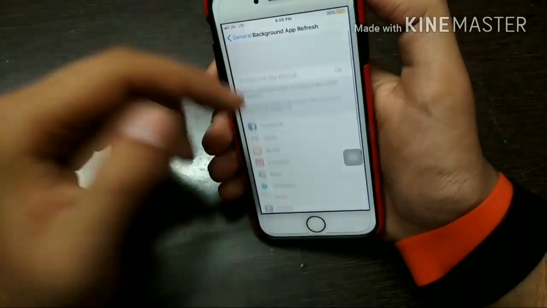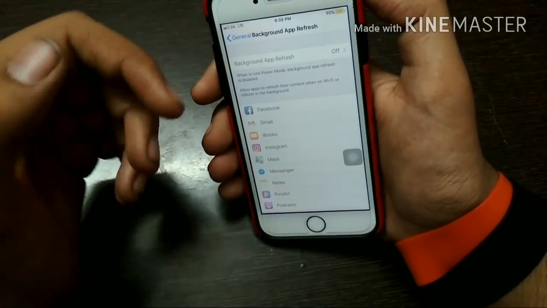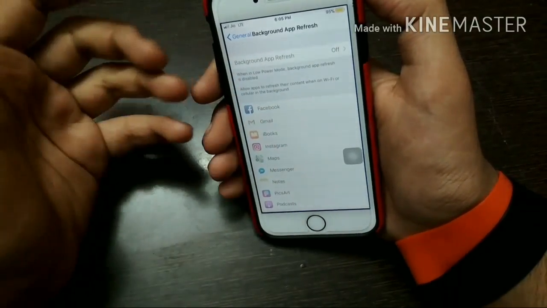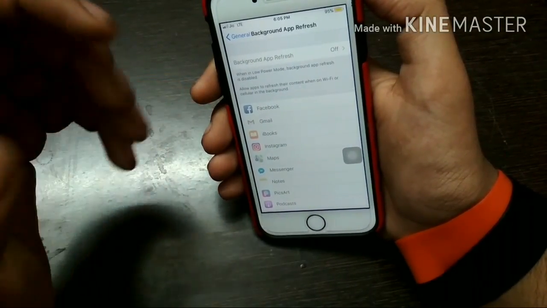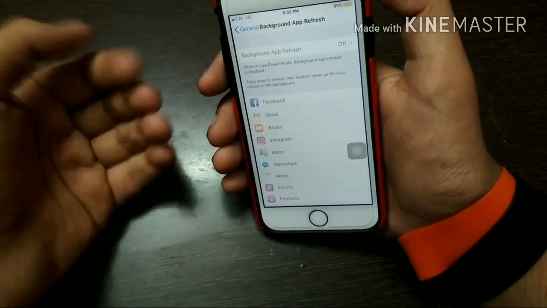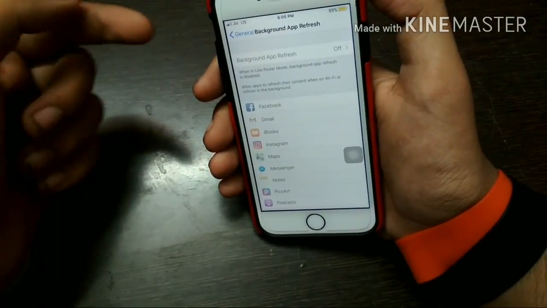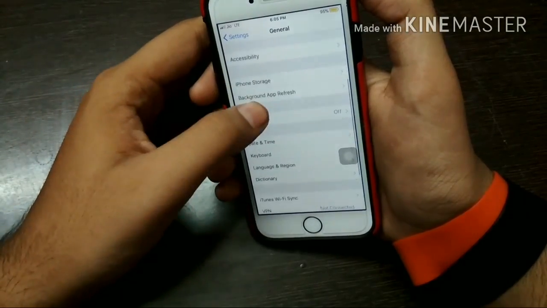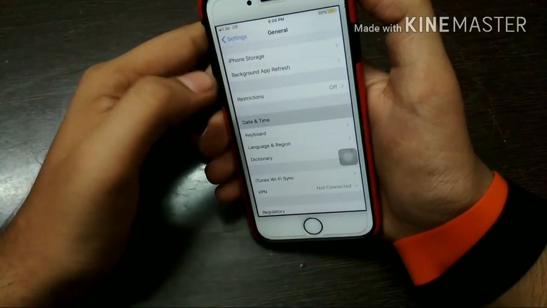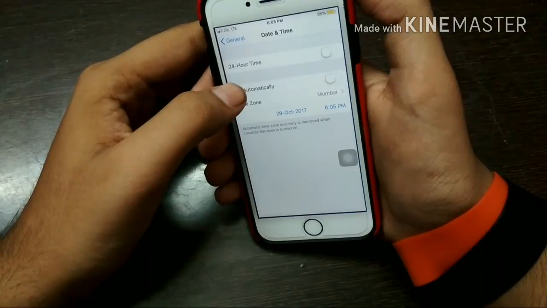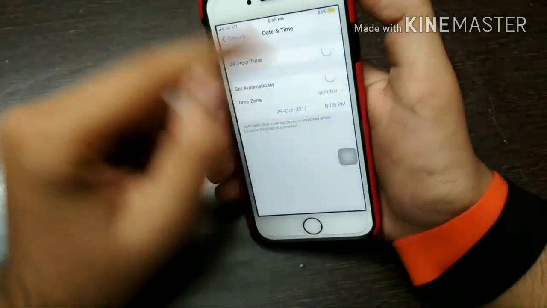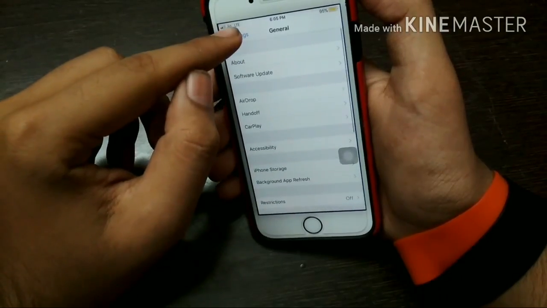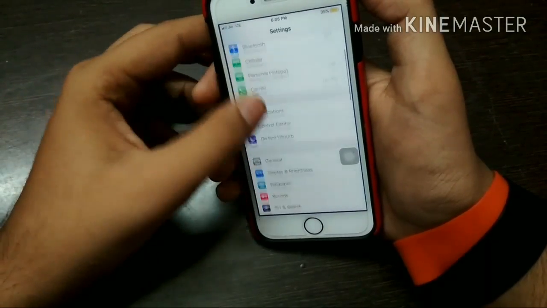Next up is Background App Refresh. You can turn it off, because it makes your apps refresh their content in the background, like for example your news feed in Facebook or something like that. I don't need it, I will refresh it manually by myself, so it will save a lot of battery juice, and I will turn them off. Next up is Date and Time. Turn off Set Automatically for date and time. It will save a little bit more battery.